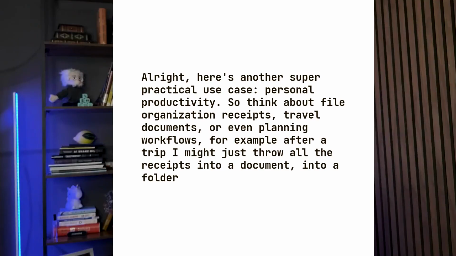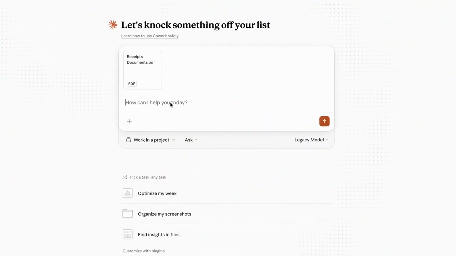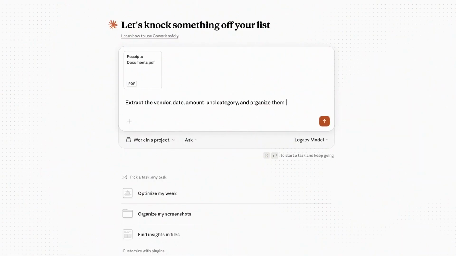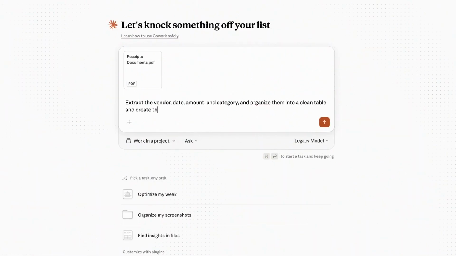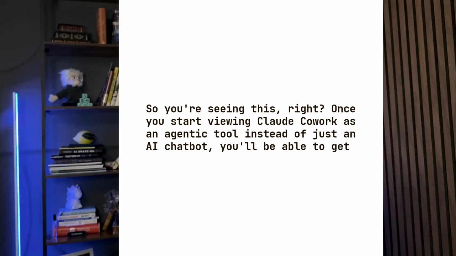All right, here's another super practical use case, personal productivity. So think about file organization, receipts, travel documents, or even planning workflows. For example, after a trip, I might just throw all the receipts into a folder and say grab the vendor, date, amount, and category, then set them up in a clean table. I can even ask it to build this table in Notion, and it just does it on its own, saving you hours.